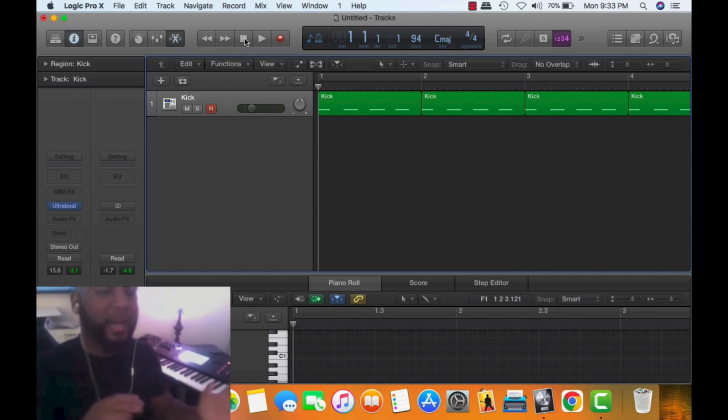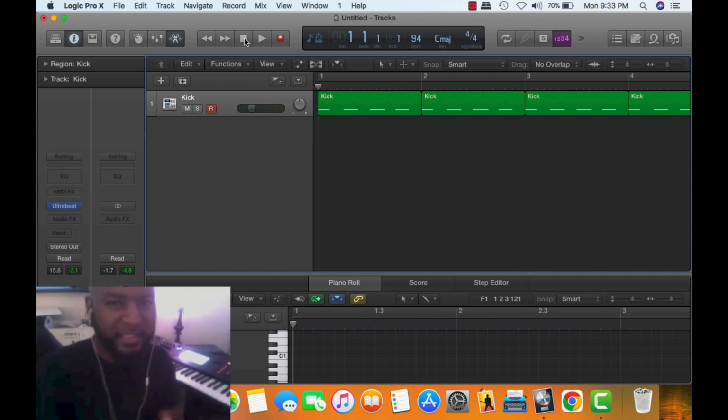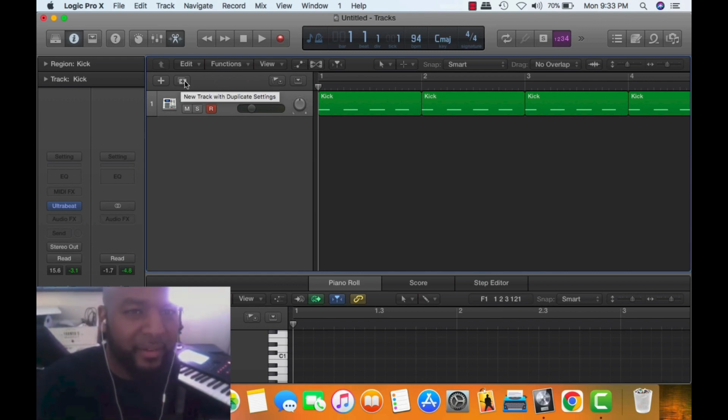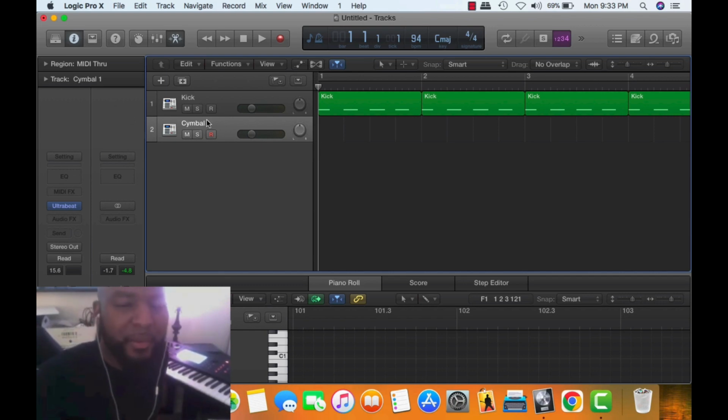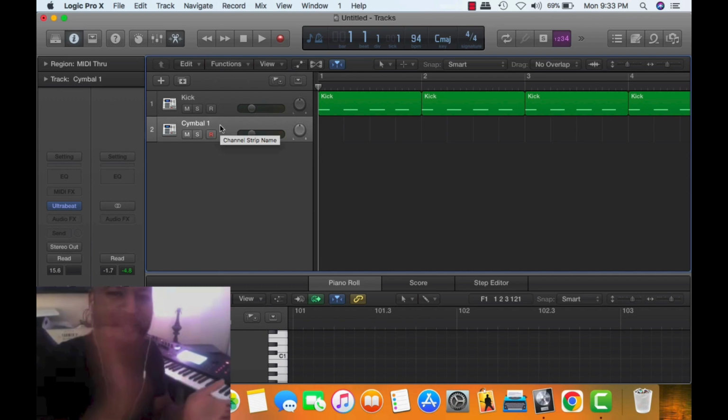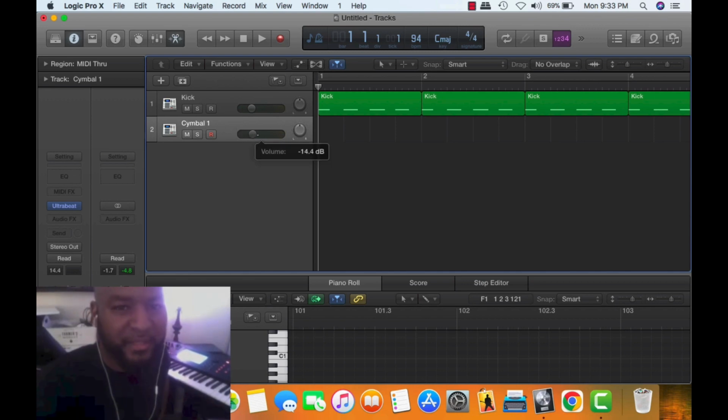Now, if you want to go ahead and start with the other instruments, this is the easy way to do it. I like to just duplicate the same file here. But we're going to name this something else. Let's go ahead and name it cymbal 1. For the cymbal, we're going to have 2 cymbals. One that goes tss, and one after it that goes tss. So it's tss, tss, tss, tss. One that's going to be loud, one that's going to be low. So let's go ahead and try this out.